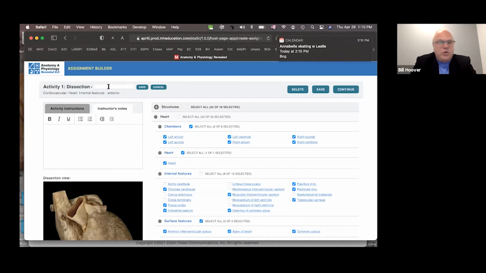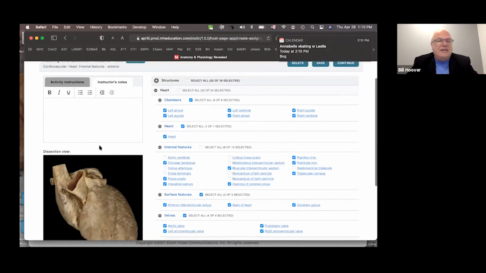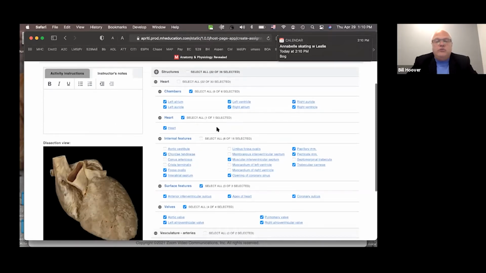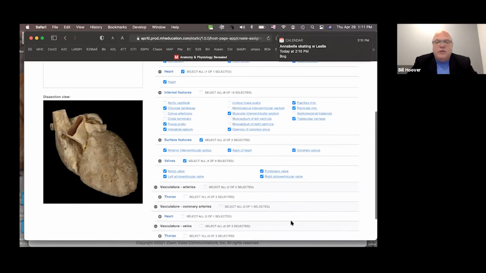So if you're trying to build online courses and you want to make sure that it is meeting the Quality Matters standards for online education, you can put in here "anterior view," right? And you can save that. And so now the students know that they're only going to be looking for structures in the anterior view. And then because I already used, let's say, a previous structure list, you'll see that they have already been pre-selected for me. Now, if you wanted to start from scratch, you obviously could.